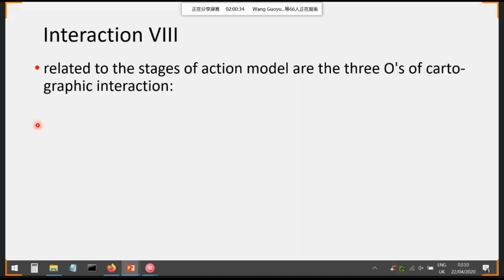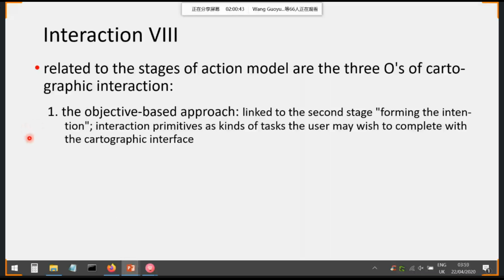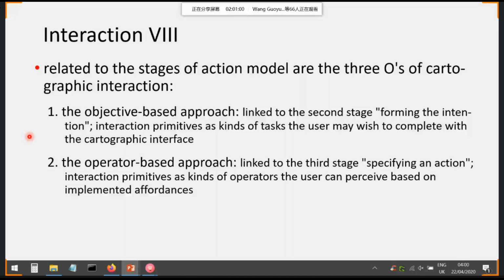Related to the stages of action model are the 3 O's of cartographic interaction. The first O is related to the objective-based approach, linked to the second stage, forming the intention. Interaction primitives as kinds of tasks the user may wish to complete with the cartographic interface. The second O belongs to the operator-based approach, linked to the third stage, specifying an action. Interaction primitives as kinds of operators the user can perceive based on implemented affordances.